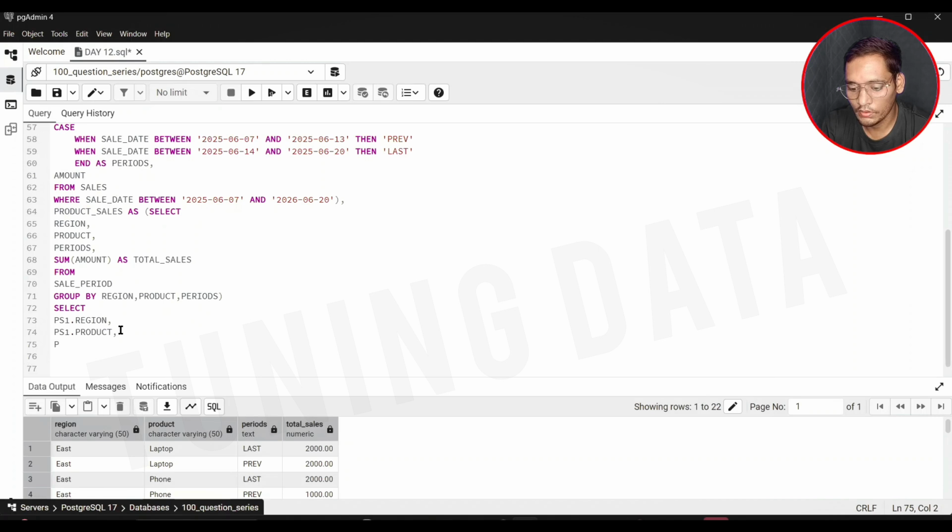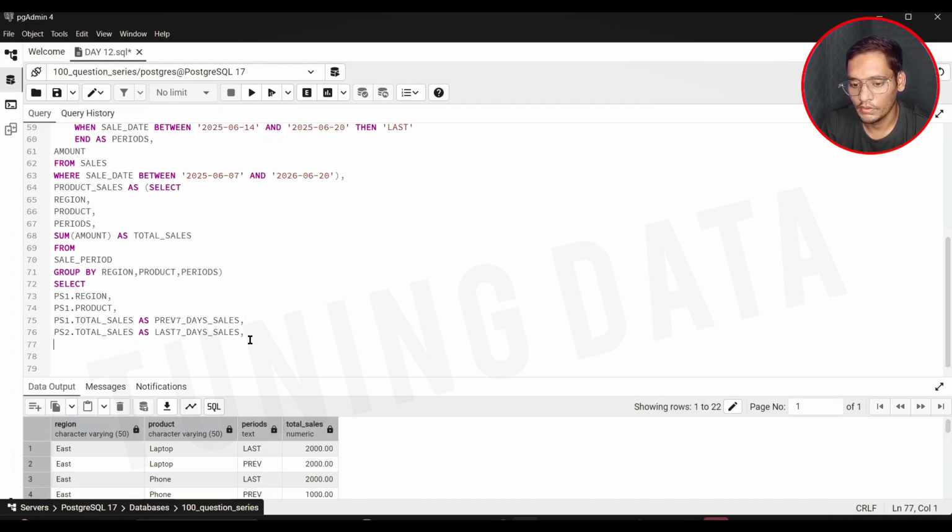So PS1.total_sales as previous 7 days sales, and now we are going to take PS2.total_sales as last 7 days sales. Then we are going to find out the growth percentage.